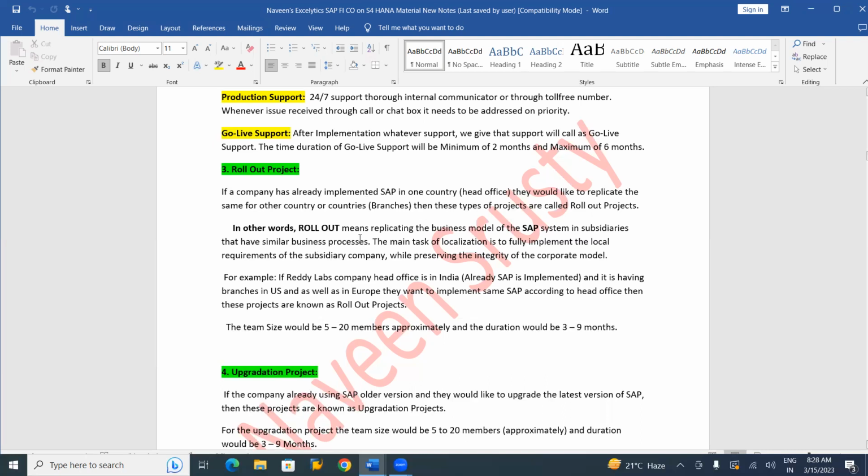Rollout means replicating the business model of the SAP system in subsidiaries, nothing but other branches that have similar business processes. As I said, 80% is a similar business process, but for 20% there is a chance of change. What are the changes we will normally have if we are lift and shifting from one country to another? The main task of localization is to fully implement the local requirements of the subsidiary company while preserving the integrity of the corporate model.